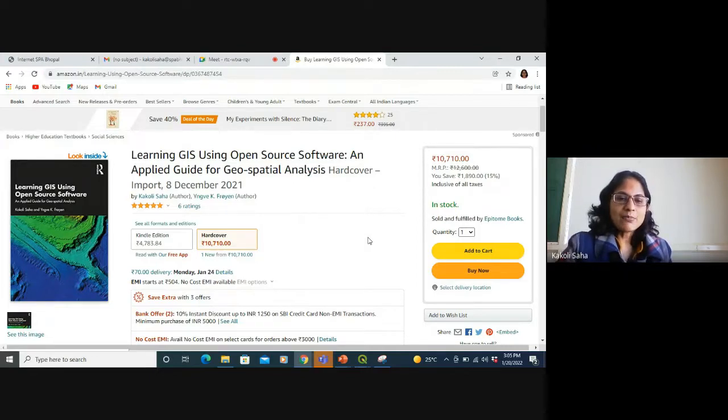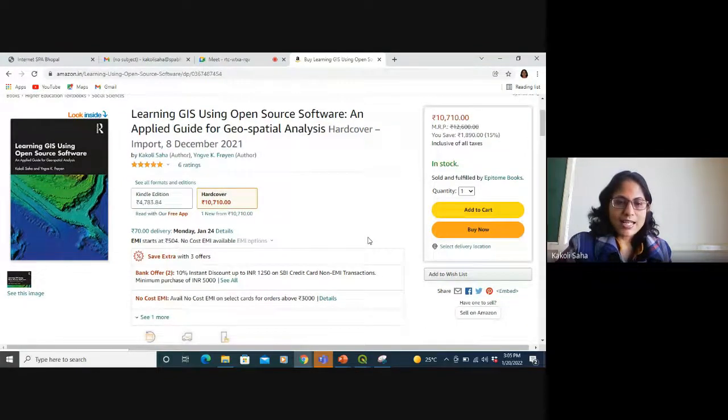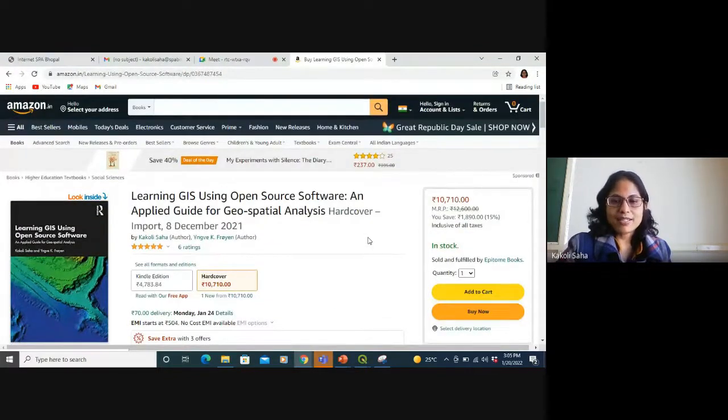So this is the book, and the Indian stock has not been launched yet. It is at the global pricing, what you are seeing here. And if you order now, it will come from the US or UK. That's why you are seeing this high price over here. Within 1 month, it will be available at Indian pricing. Okay.